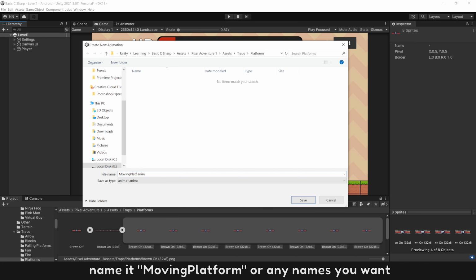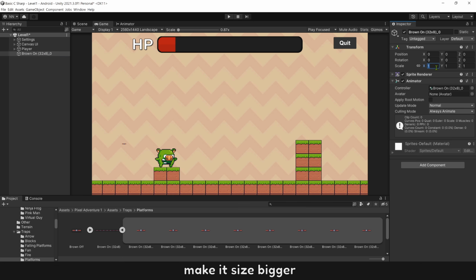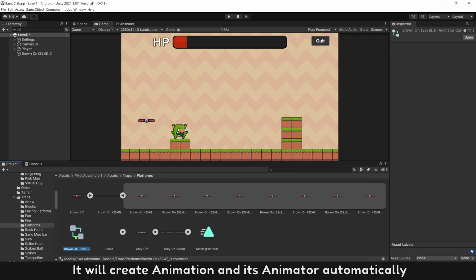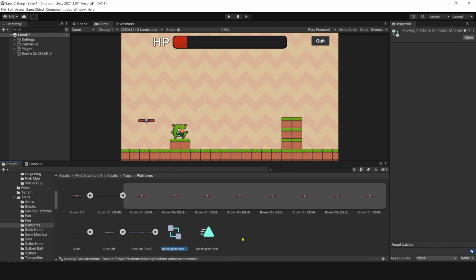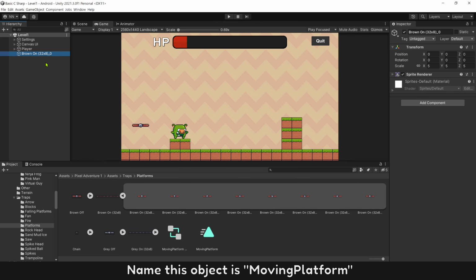Name it Moving Platform, or any name you want. Make it bigger. It will create the animation and the animator automatically. If you press play now, the object will play with animation. The name of this object is Moving Platform.